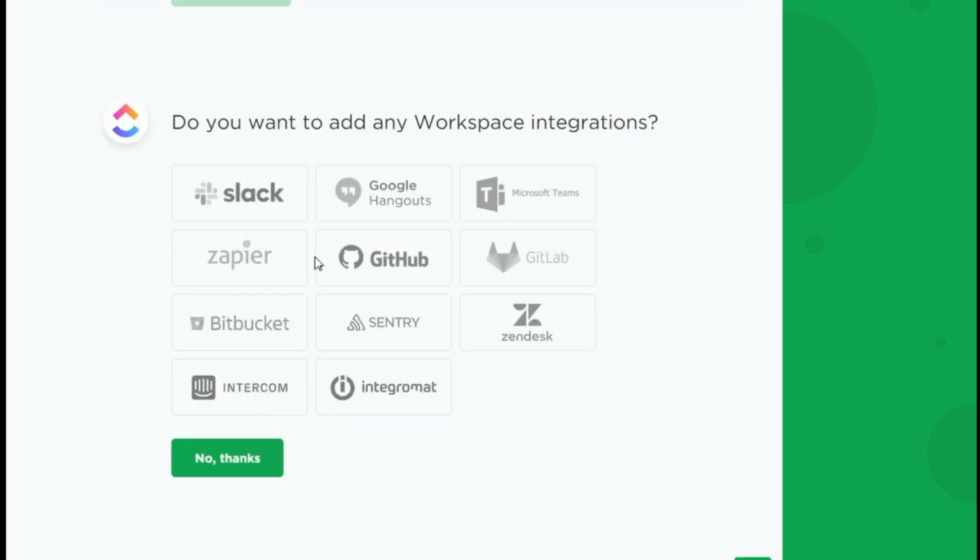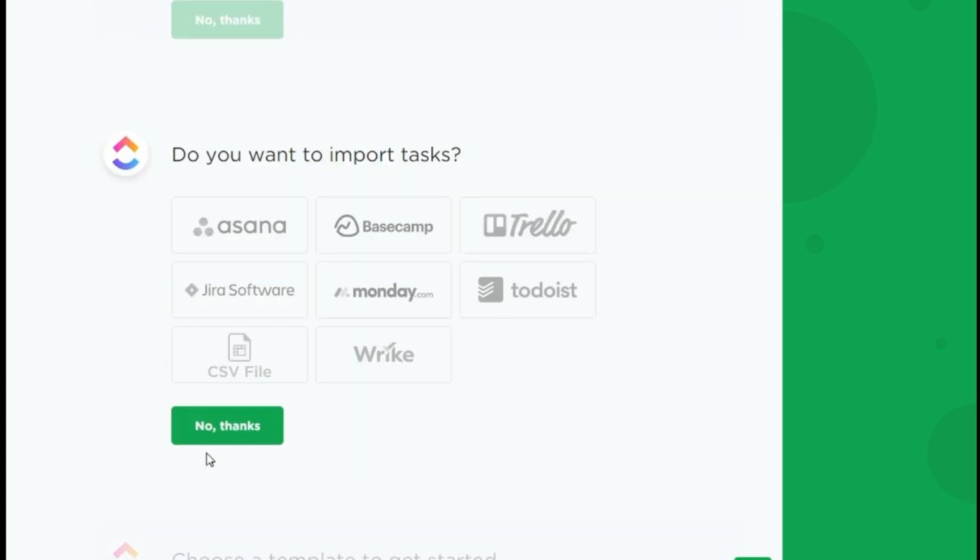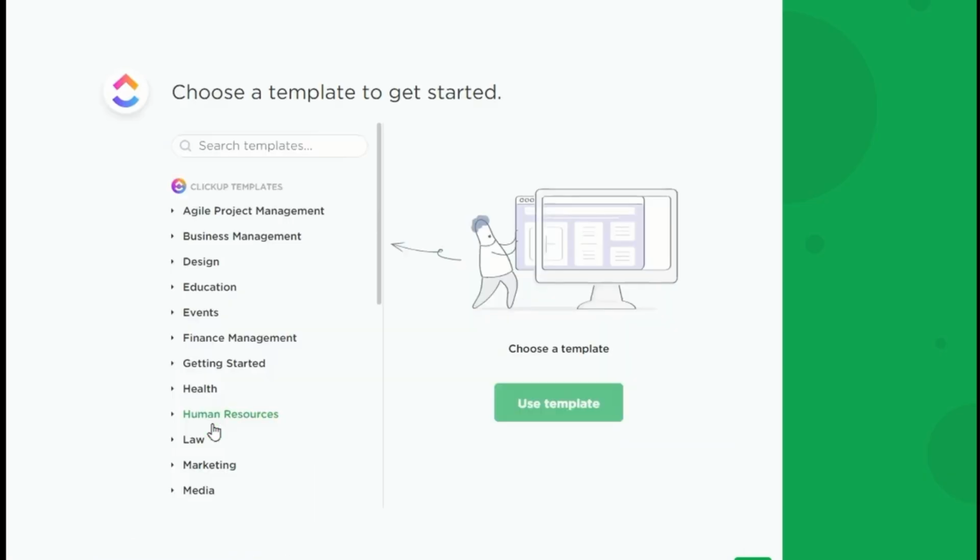Now it's going to ask if we want to add any workspace integrations to our workspace. So for example, if you have a Slack account, you're welcome to link it at this time or any of the options that are available here. For the purpose of the project, I'm not going to add them, but if you'd like to add them with any pre-existing accounts that you have, feel free to pause the video and do so at this time. I'm going to go ahead and click on the No Thanks button since I'm not going to link them. And then it's going to ask us a very similar question about importing tasks. So if you have an account with any of these task-based applications, feel free to add them now. Again, I'm not going to for this project, so I'm going to click the No Thanks button.